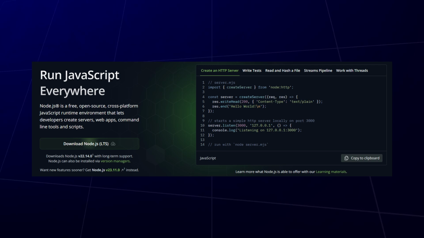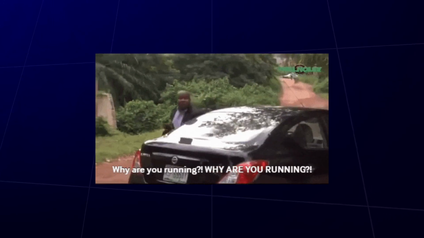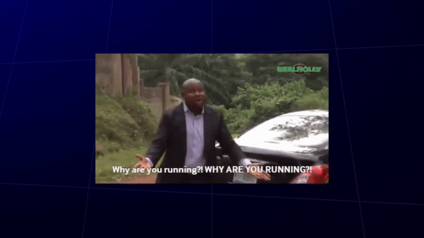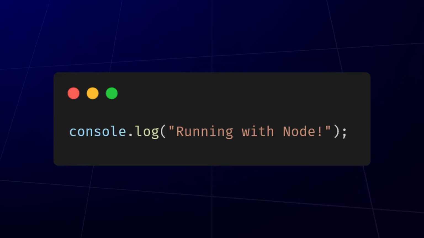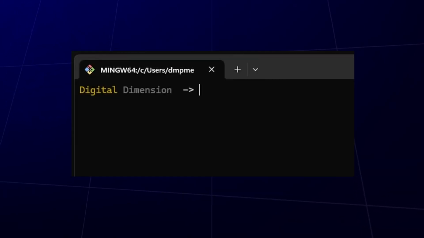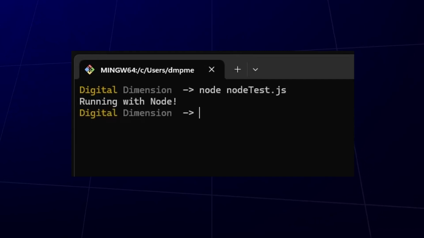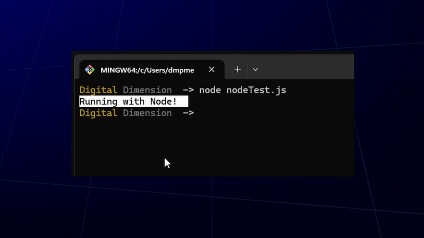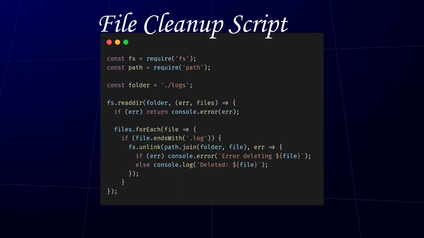Node.js. Node is a runtime that lets you run JavaScript directly on your machine. No browser required. Here's a quick JS file. I already have Node installed on my system. Installing it is a bit out of scope for this video, so don't worry about that yet. Just know that it lets me do this. Boom, same result, just outside the browser. Why does this matter? Because with Node you can build backends, create command line tools, run automations. Basically, you unlock a whole new level of what JavaScript can do.